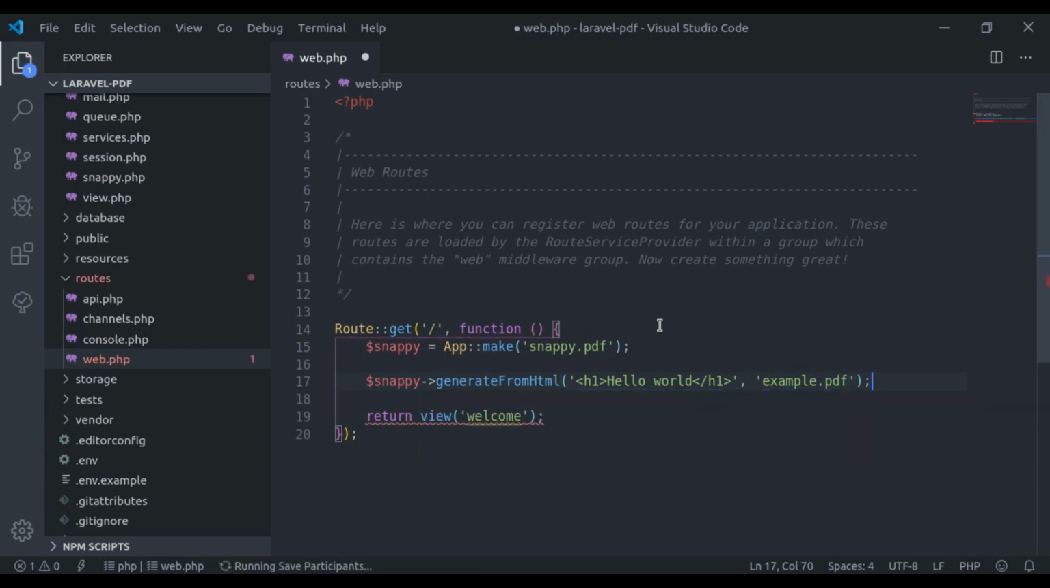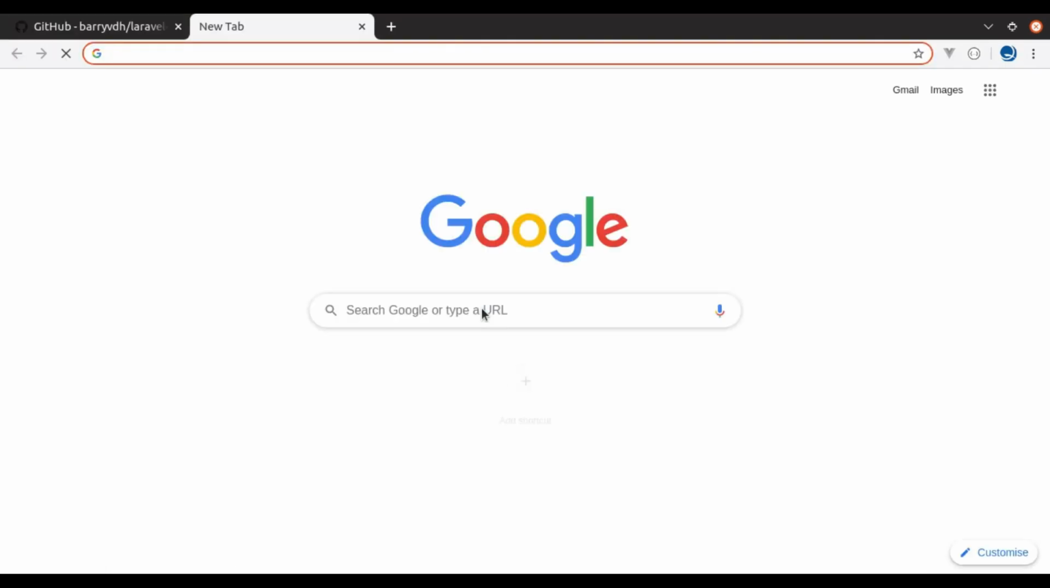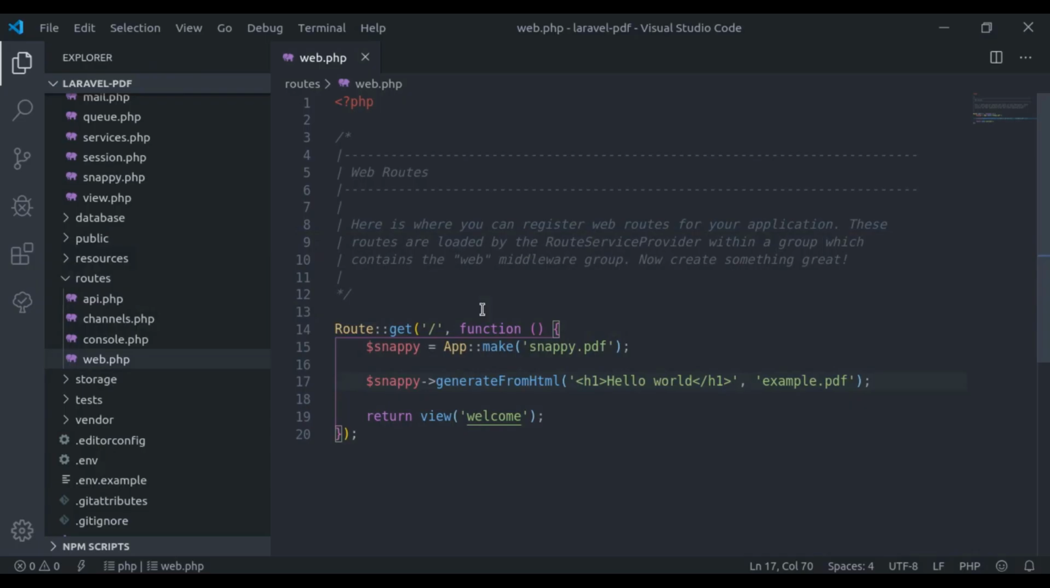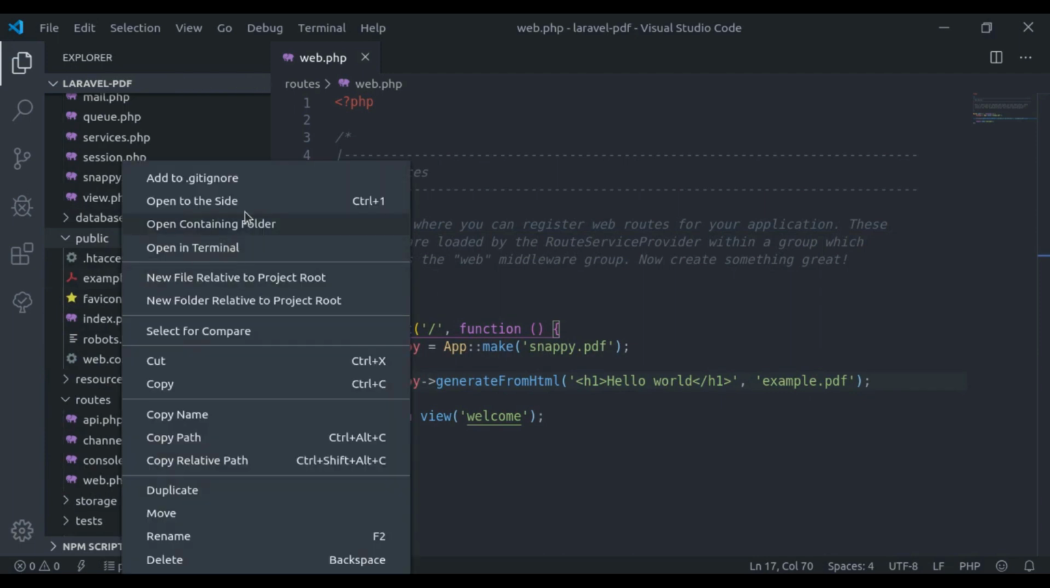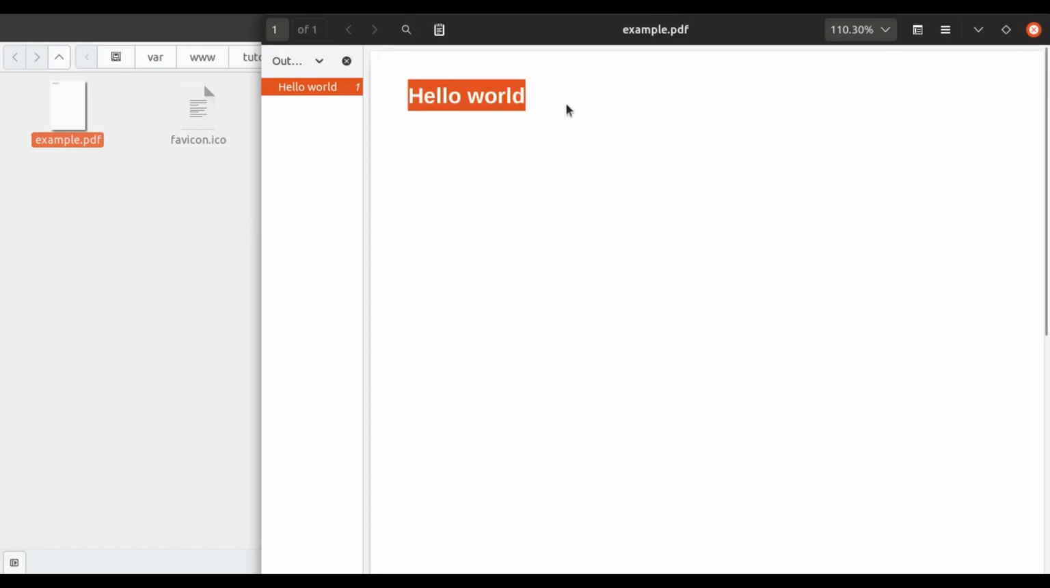Now let's see this in the browser. So first in the terminal we will run php artisan serve, and let's open this. Now if we see in the public directory, here is example.pdf. Let's see this. Here it is. Let's open, and here we have hello world.